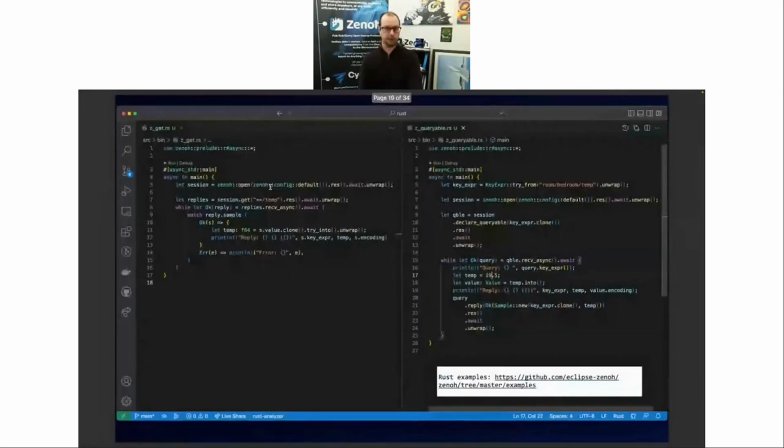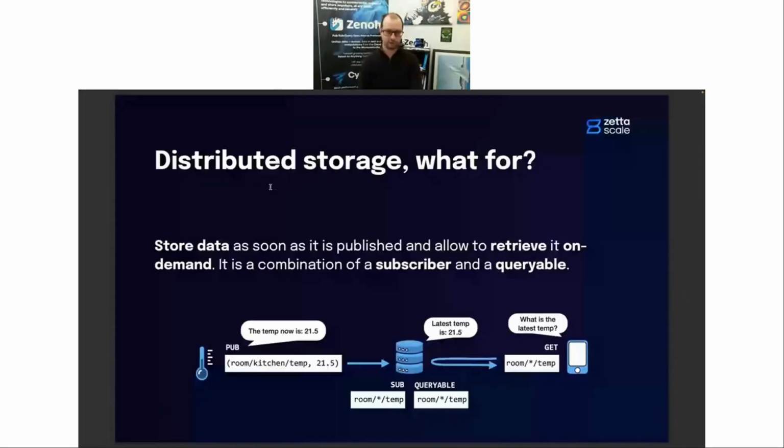So here is just a screenshot of that. So let's go one step further now. Distributed storage. You have seen PubSub so far. You've seen query reply. What if we combine them? What can we get out of it?